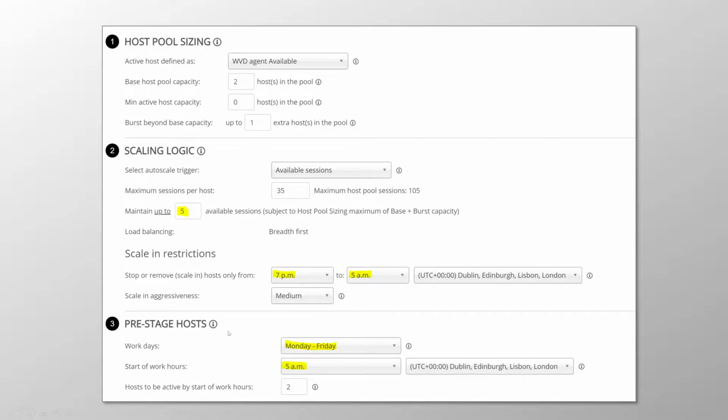And you can see that we're also pre-staging hosts. So to avoid the morning rush of users logging on to the host pool environment, we're making sure that these hosts are pre-staged by 5 a.m. You can see we've got 2 hosts to be available Monday to Friday at 5 a.m. just to make sure that nobody has to wait during logon storms to access a host.